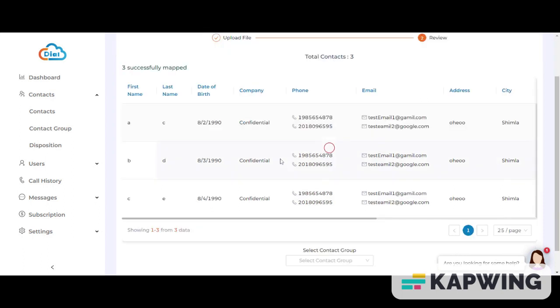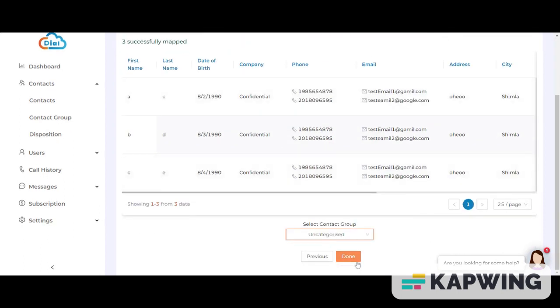Once you have uploaded the file, you have to select the contact group and select Done. All your contacts are imported.